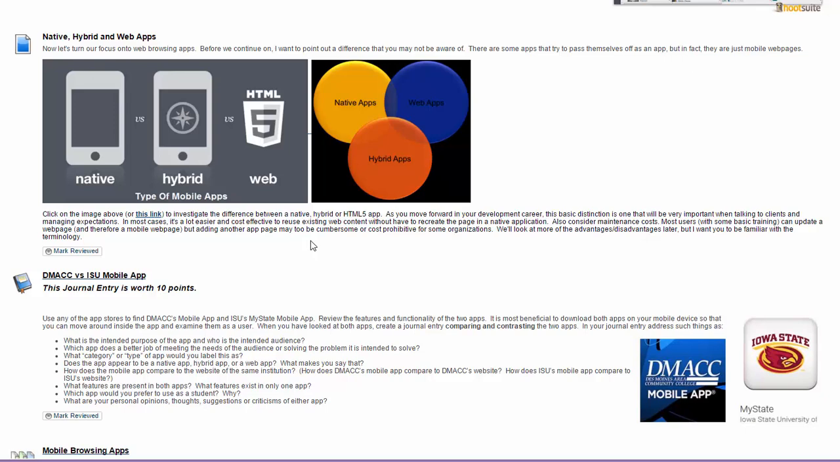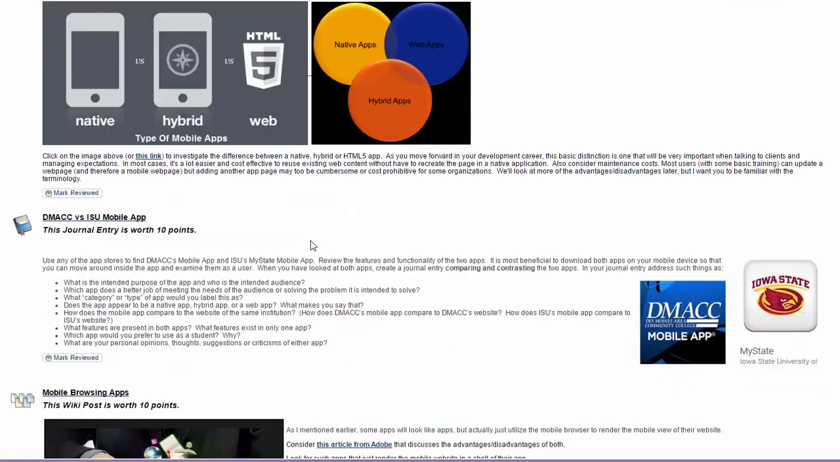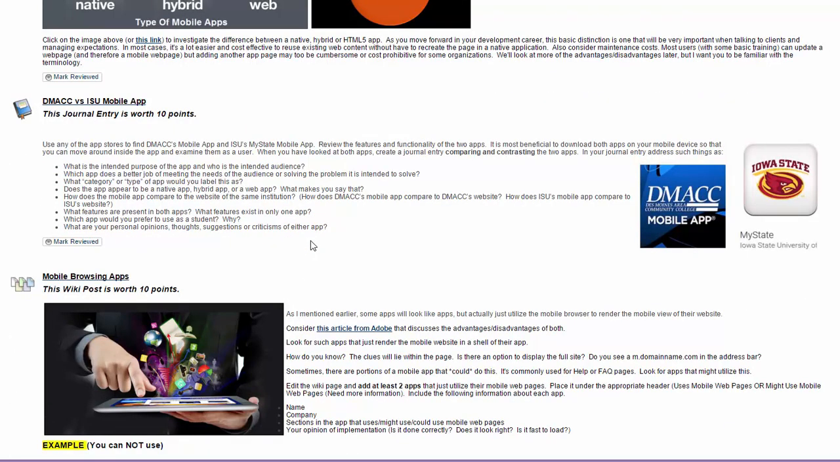Find out the difference in how you can identify them and what that means. And then you're going to come down and find the DMAC mobile app and the Iowa State My State app out in the app stores. You can go to any of the app stores, find them, become familiar with the features, what's all included, how it works. It would be beneficial if you could download the apps on your mobile device so that you can move around inside them and examine them as a user.